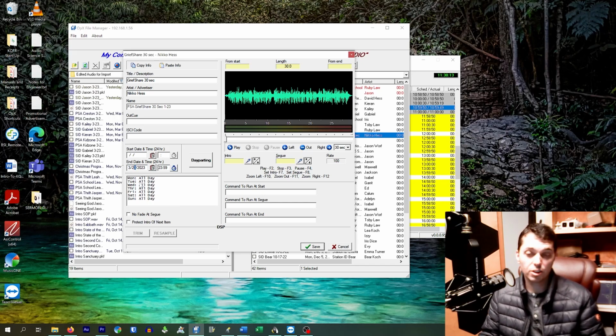And theoretically, we've never tried this before in our station, but theoretically, when we put the end date on, even if it's in a cart, it's not going to play after that date. So we don't typically use this, but it's helpful if there is a date-specific promotional.